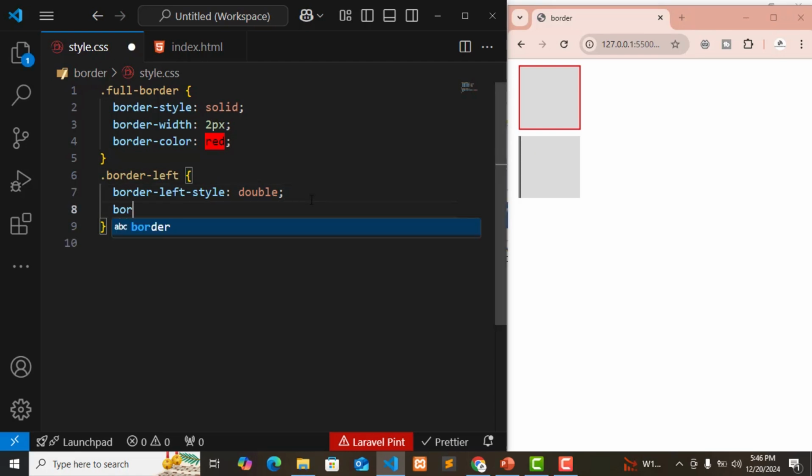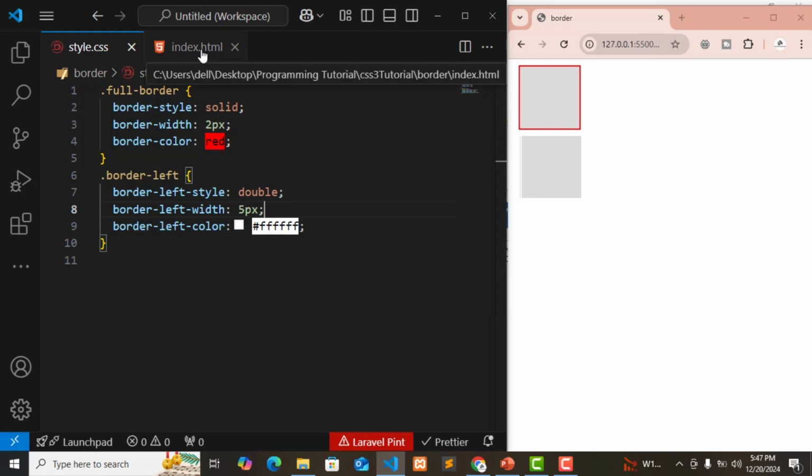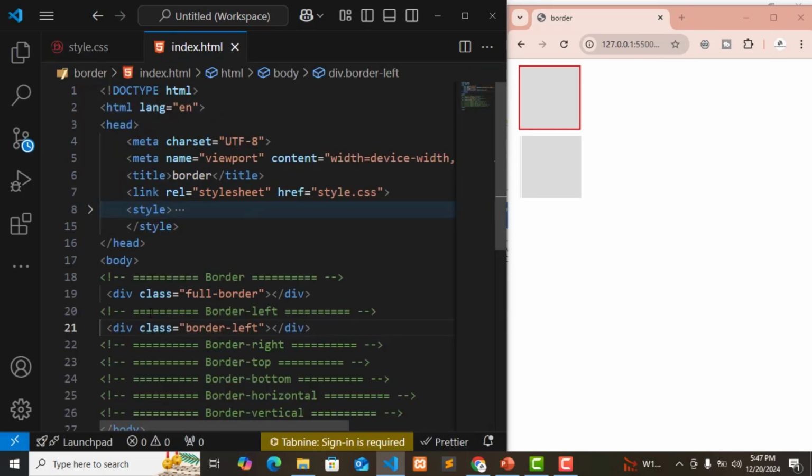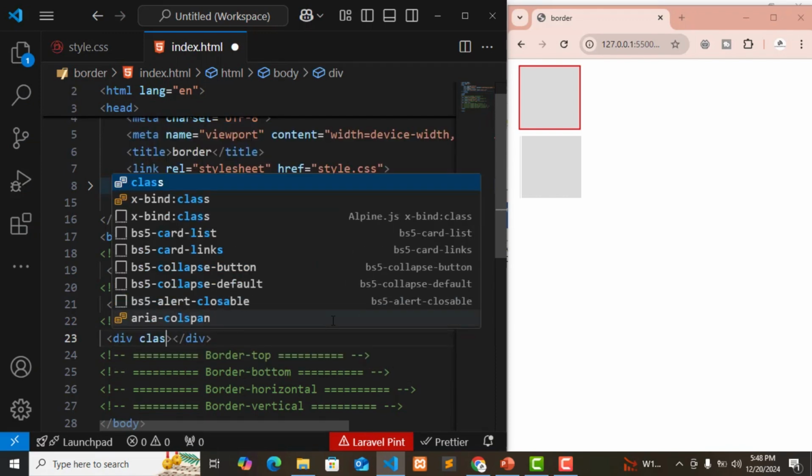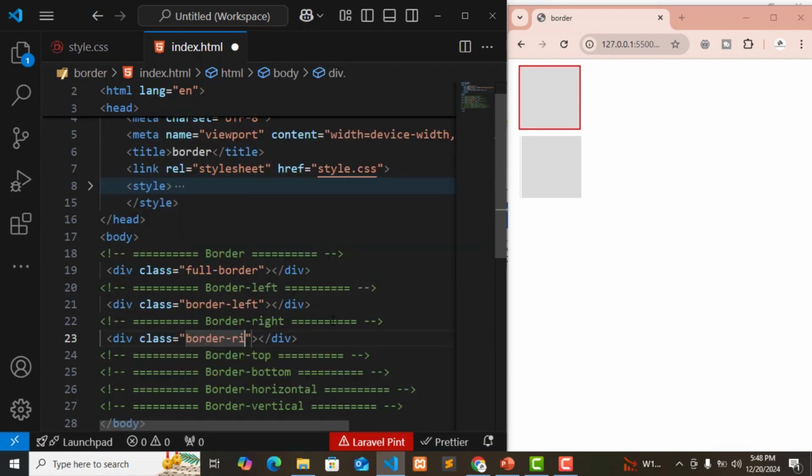Next, let's add border-left-width and set its value to 3px. When you view it in the browser, you'll notice that only the width of the left border increases. Next, let's add the border-left-color property and set its value to white using the hex code FFFFFF. When you check it in the browser, you'll see the left side border in white color. Now we move on to applying the style on the right side of the element. First, create a new div and add a class attribute to it. Then, inside that div, use the class border-right.